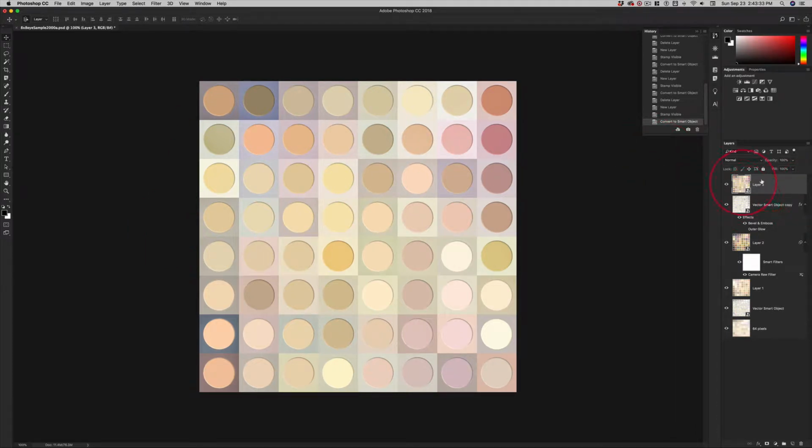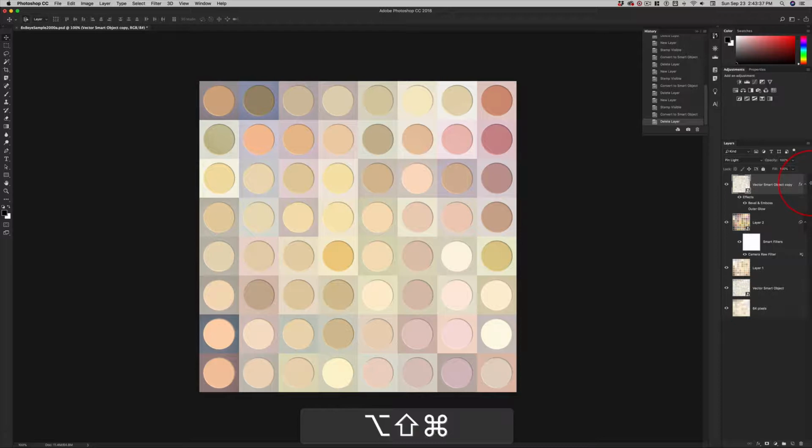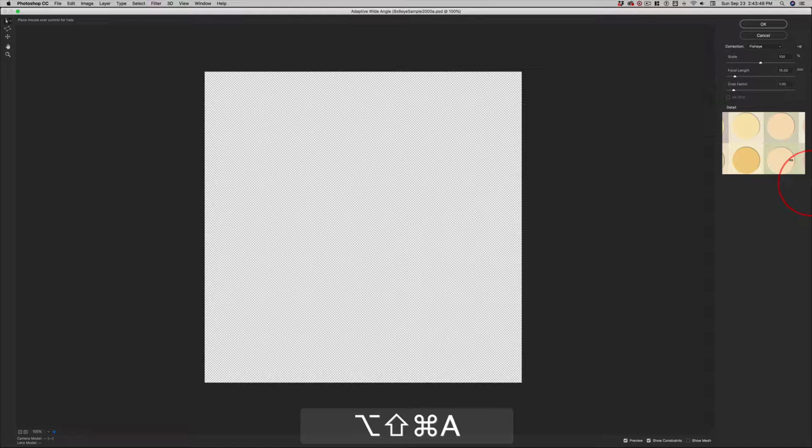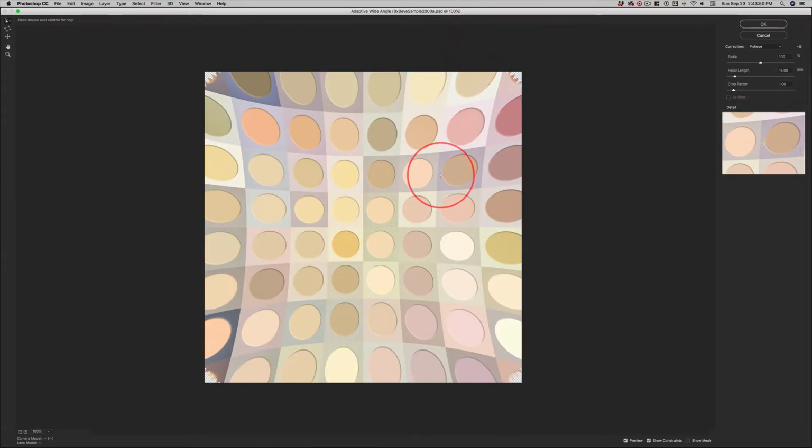Okay, here we go. We're going to start living dangerously. Now, I've already taken you through Shift, Option, Command, N for new layer, E for stamp visible, my everything layer, O for convert to smart object, and then holding down these same keys and hit A, I want to go to Camera Raw. But instead, I'm taken to the adaptive wide-angle dialog box.